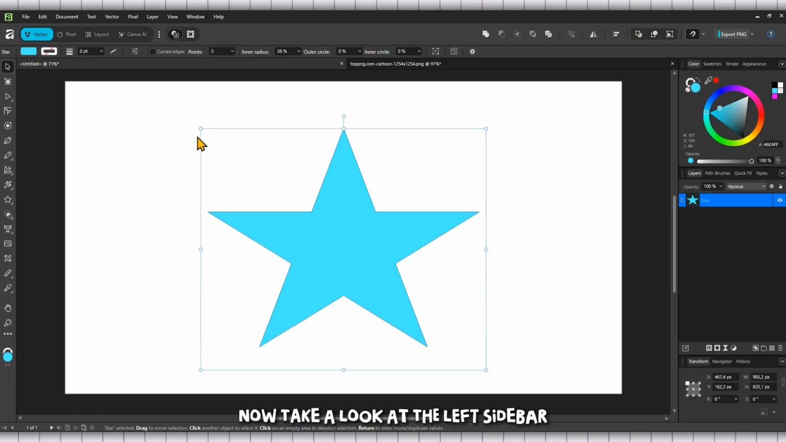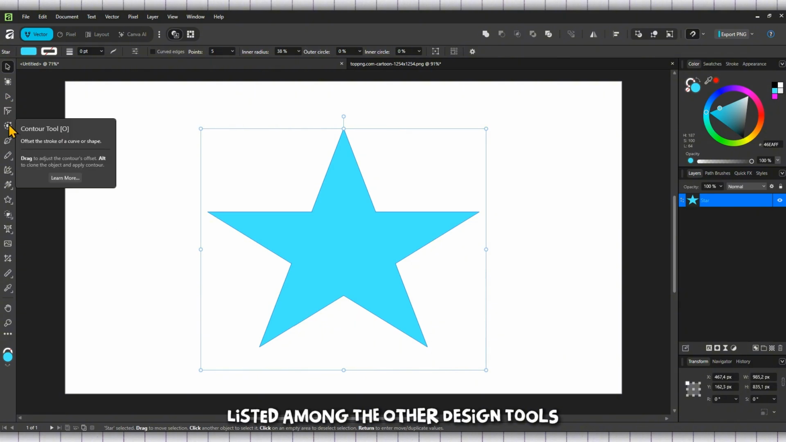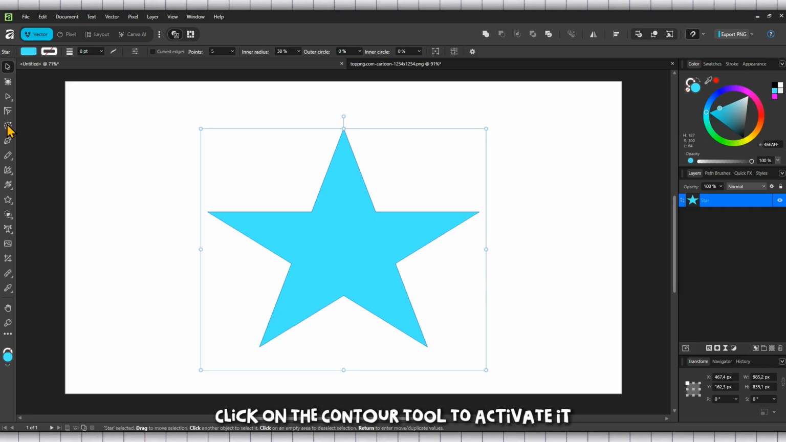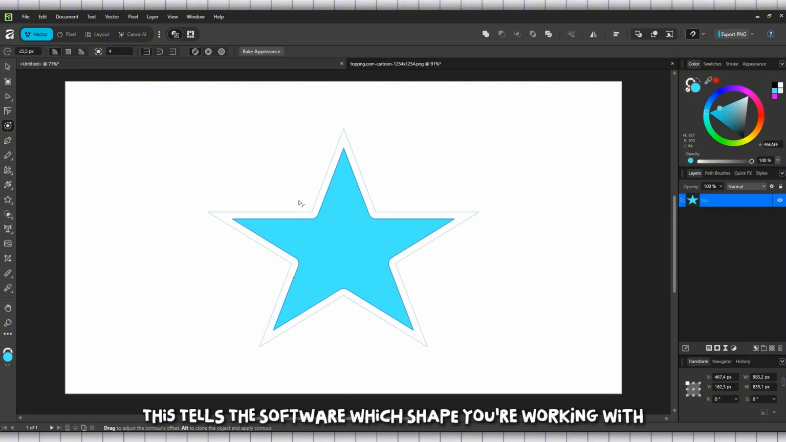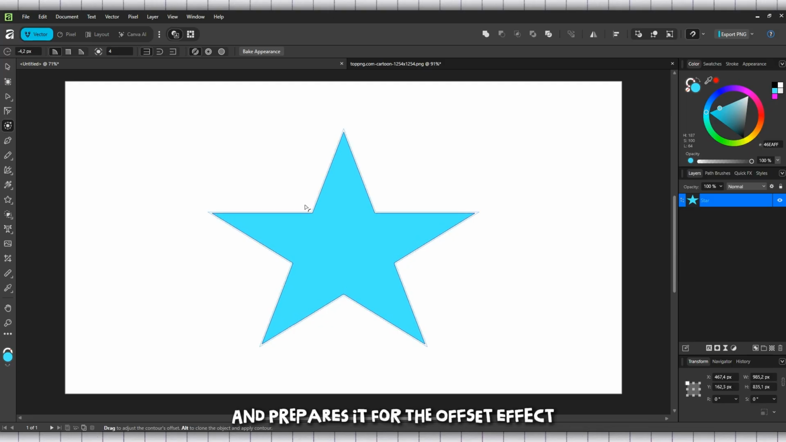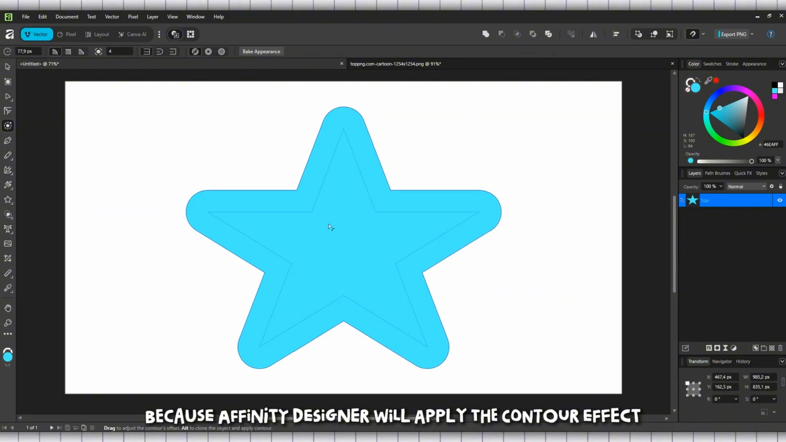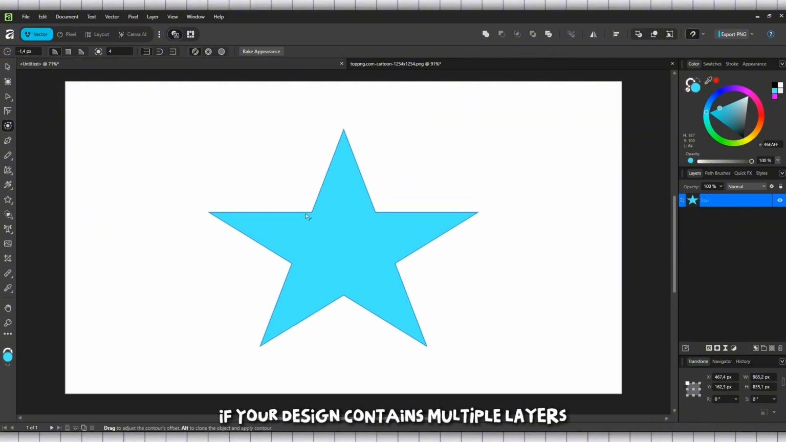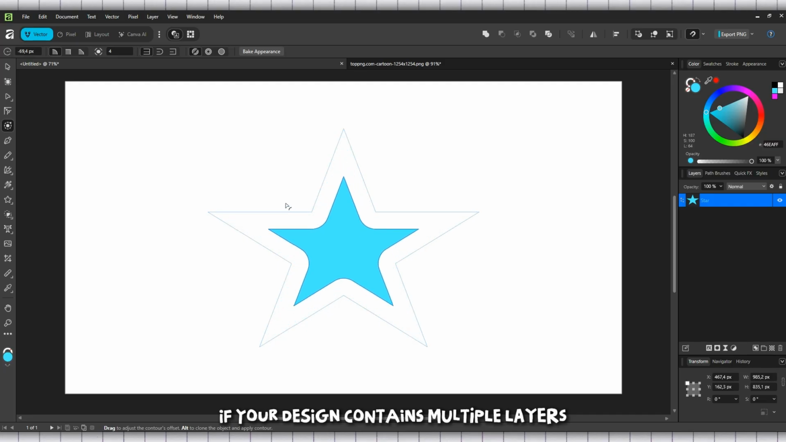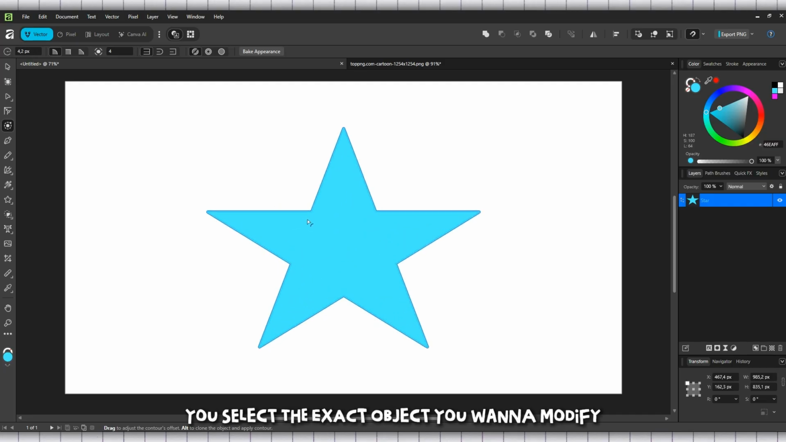Now take a look at the left sidebar where all your tools are located. You'll see the contour tool listed among the other design tools. Click on the contour tool to activate it. Once it's selected, click directly on the object you want to create a contour offset path for. This tells the software which shape you're working with and prepares it for the offset effect. Selecting the correct object is important because Affinity Designer will apply the contour effect only to the element you choose. If your design contains multiple layers, make sure you select the exact object you want to modify.